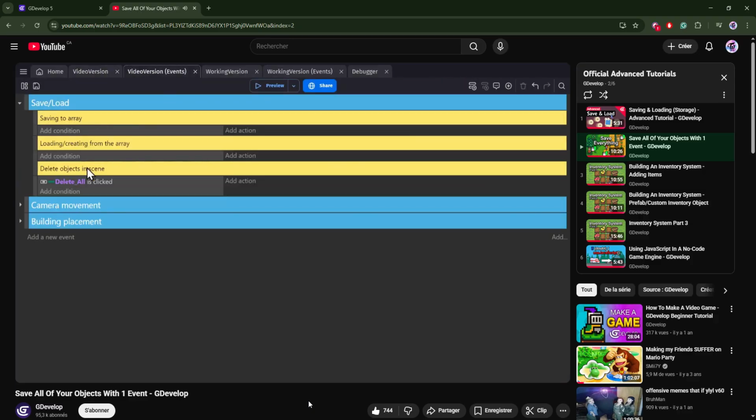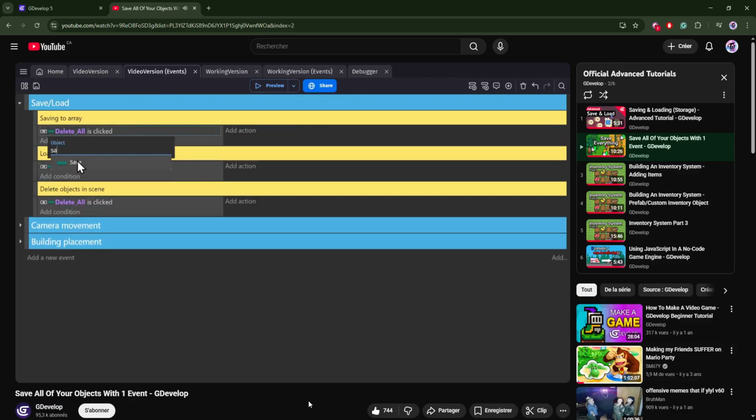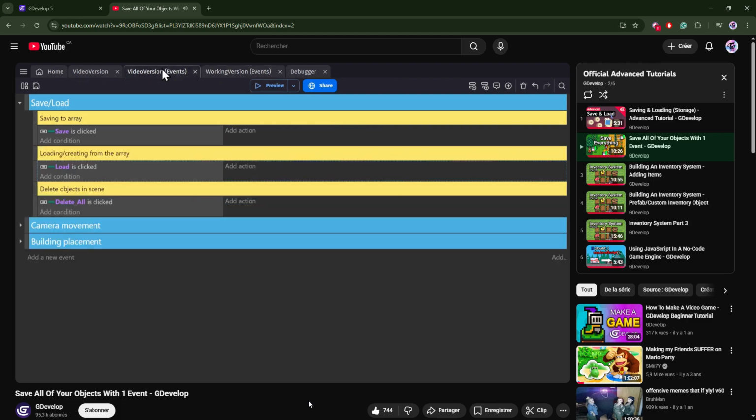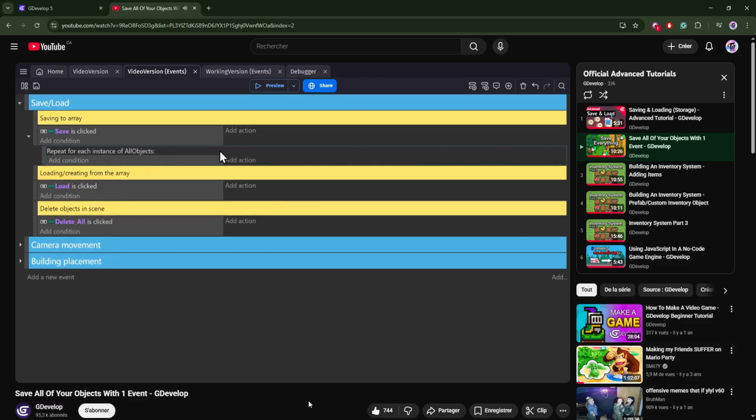And let's get started. So the first thing is I need the save and load buttons. And I'm going to be checking back to the other event sheet just to make sure I'm not doing anything wrong. And the first thing we're going to want to do is add a for each object event type. And we'll go for all objects, the group. So now this event will repeat for every building in the scene.